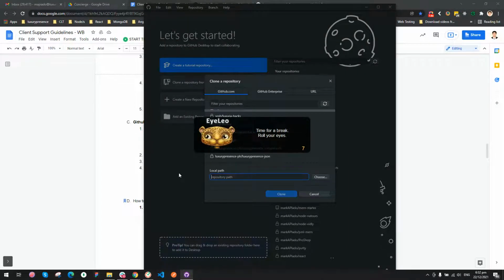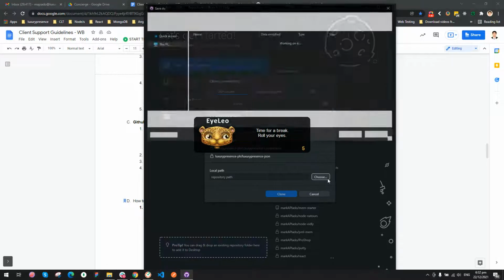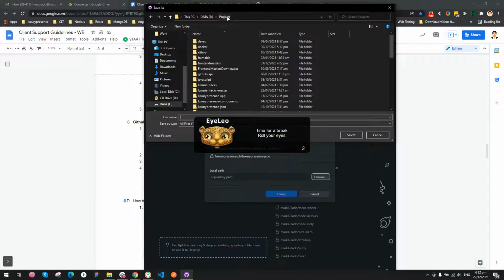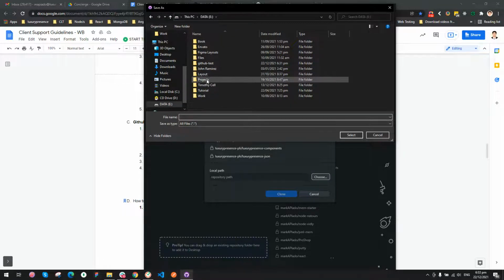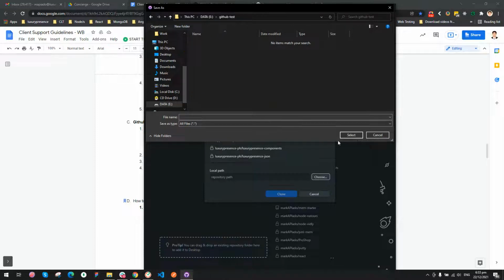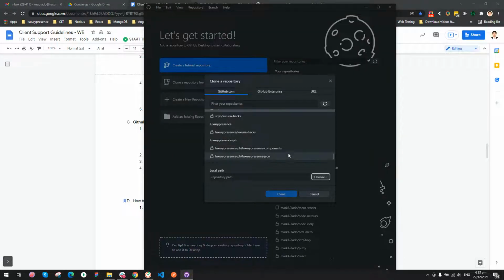Or we can just delete this one, and we need to choose the folder. All we need to do is go to the GitHub test and open a specific folder. In this case, we can just create LP, short for luxury presence. Before we choose the local path, we need to check this out.